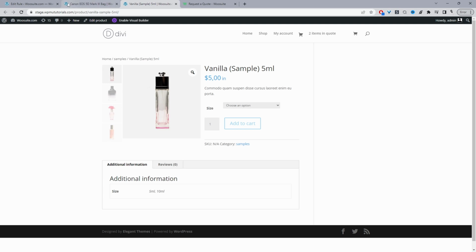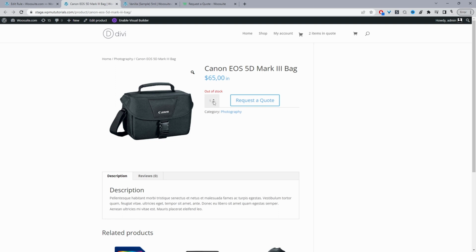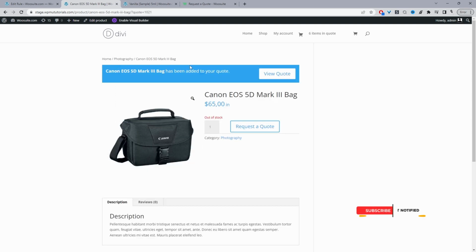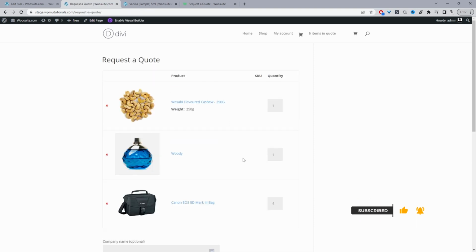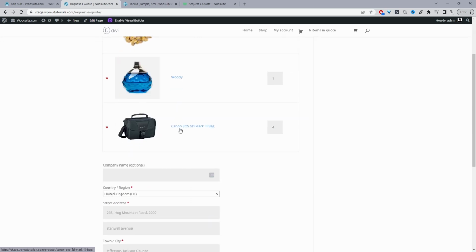So let's just quickly test our request a quote flow. So we can choose the quantity. Okay, and it's been added to our quote basket. So we can view our quote basket. Okay, and I've already got a few items from my previous testing as well, but we can see this product here, okay? And we can see the quantity that we selected.